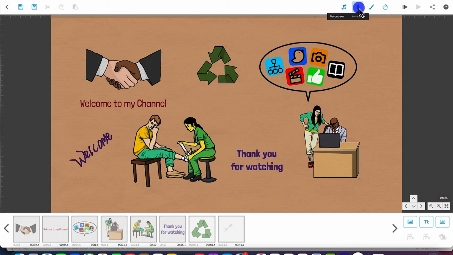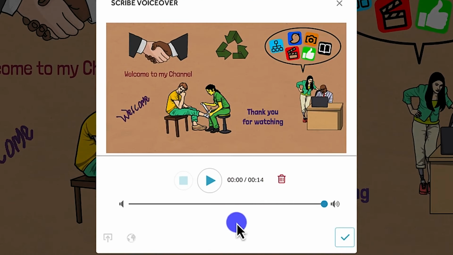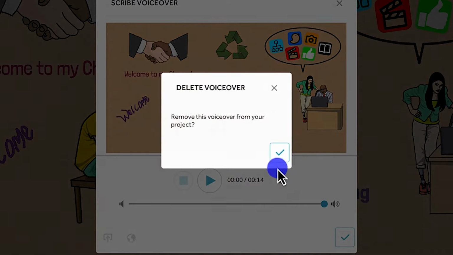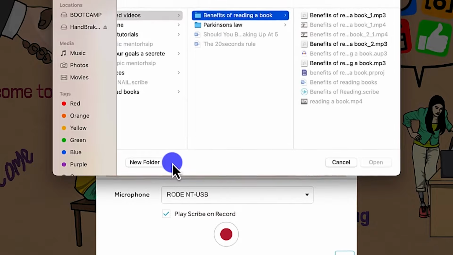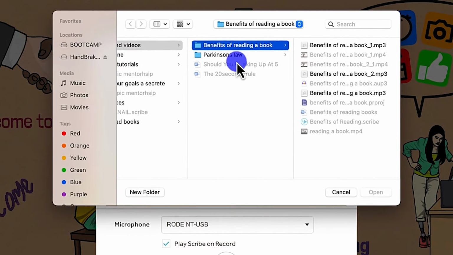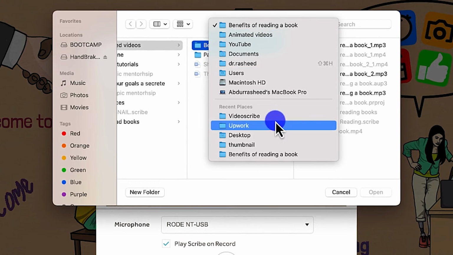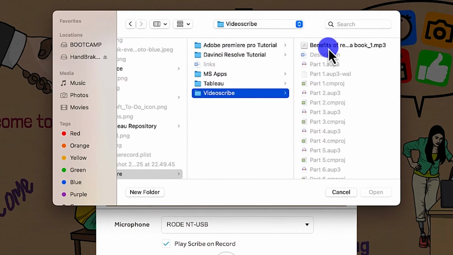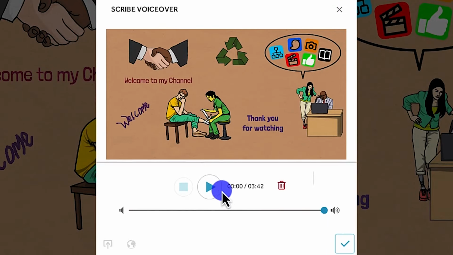Okay, so I can come to VoiceOver over here and just click on this and navigate to the location where, let's say I delete the one that is in existence, and I can navigate, click on MP3, importing the MP3. I can just navigate to wherever I have saved it. For example, I have saved mine in this VideoScribe, and benefits of reading a book. You can just click on open and we can listen to it, have a preview.